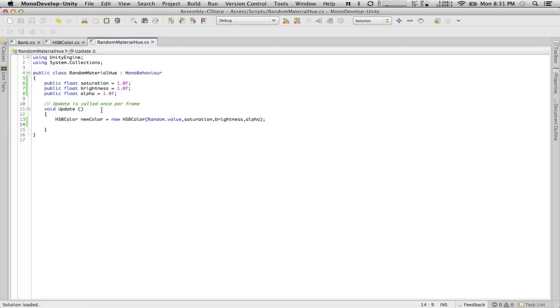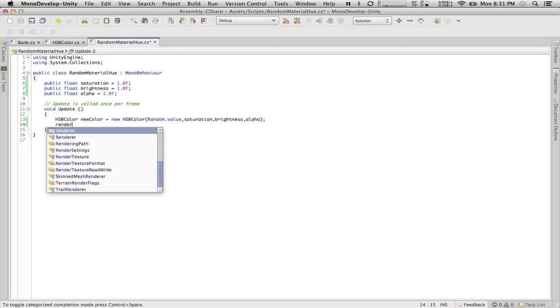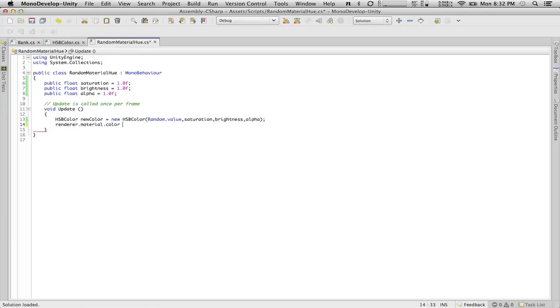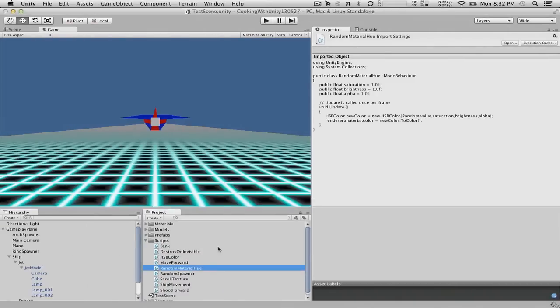Once again. And now all we have to do is change the render.material.color equals new color.toColor. The reason you say toColor is because new color is an HSB color, toColor returns a regular Unity color. And that's what actually does the conversions. So let's see what this does.